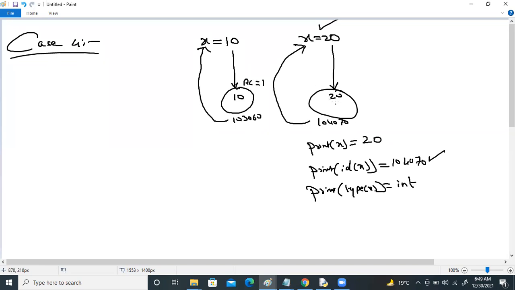X value modified to 20. 20 means a new object got created. Okay, now x is not pointing to this. What is the reference count of this now? 0. Reference count 0 means it's unused or unreferred. Immediately the garbage collector removes this object from the memory.